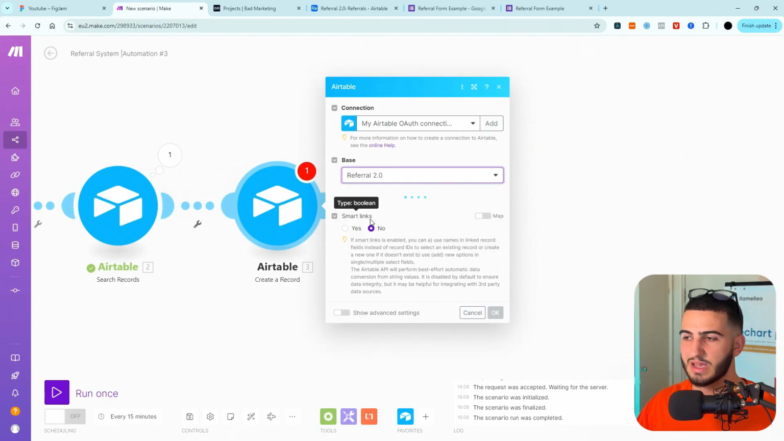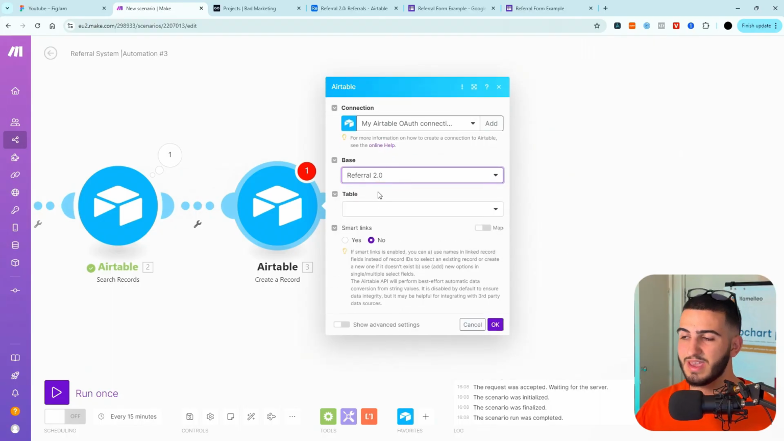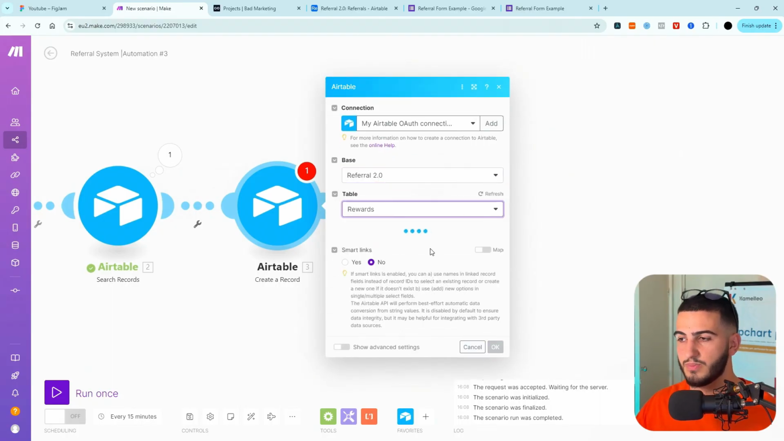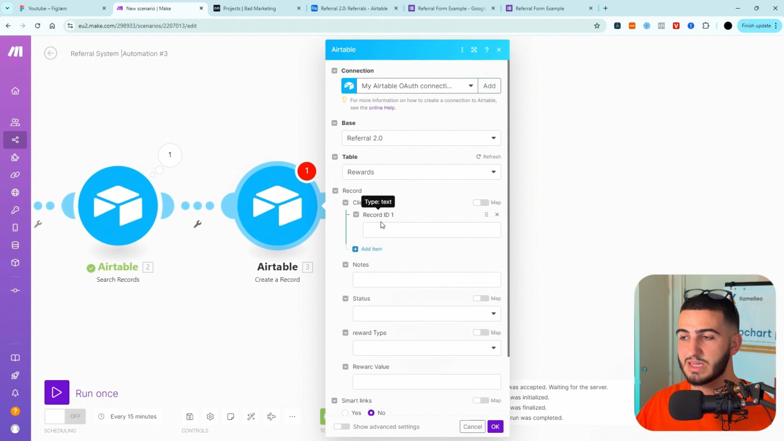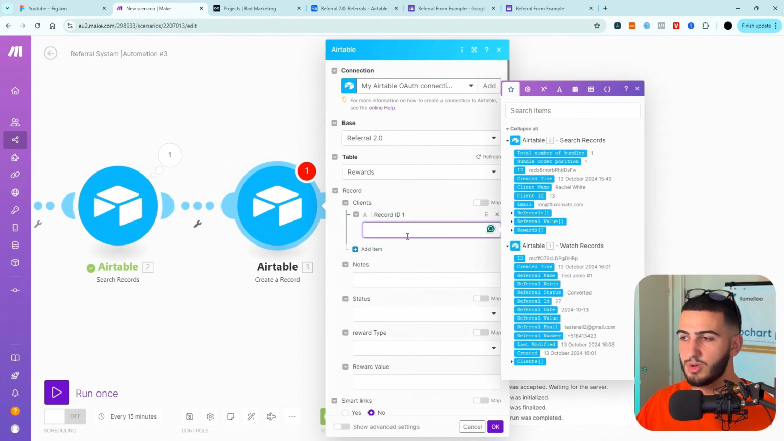And the base, once again, is going to be Referral 2.0. But the actual table this time is going to be the rewards table. Here's where you can add different information, from the status to the reward type, different things like that. The most important thing is the actual clients. You can link it. So for the record ID, I'm going to enter the ID from the second step, which is right there.